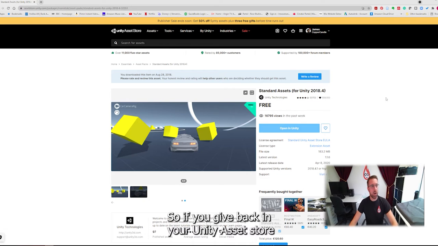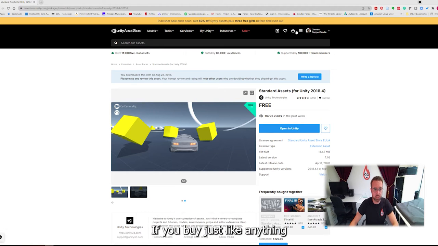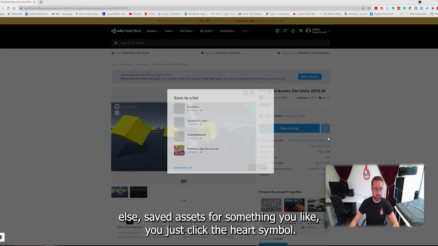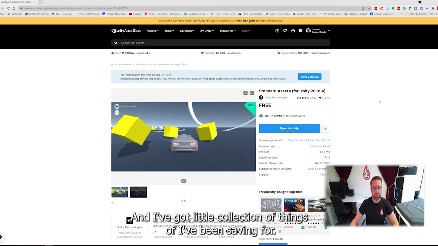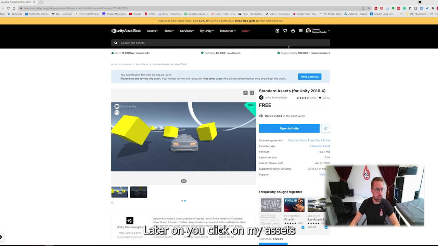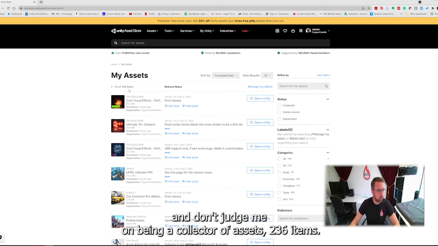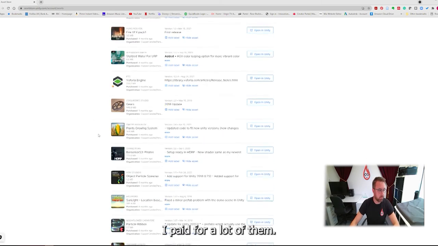So if you're back in your Unity Asset Store, up here you've got different applications and the cart and things if you're buying, just like anything else. Saved assets, if there's something you like, you just click the heart symbol, and I've got a little collection of things that I've been saving for when I'm looking for stuff later on. And you click on My Assets. Don't judge me, I'm a bit of a collector of assets. 236 items. A lot of these are free, a lot of these I paid for.